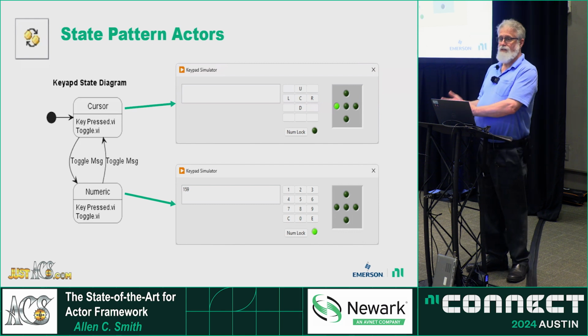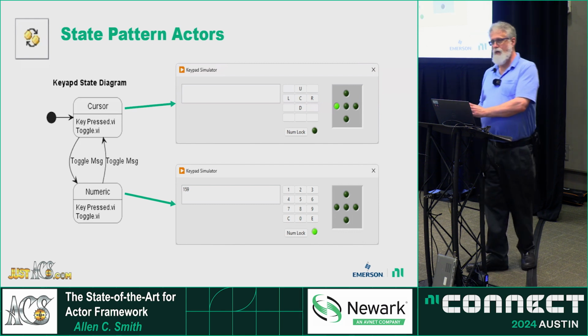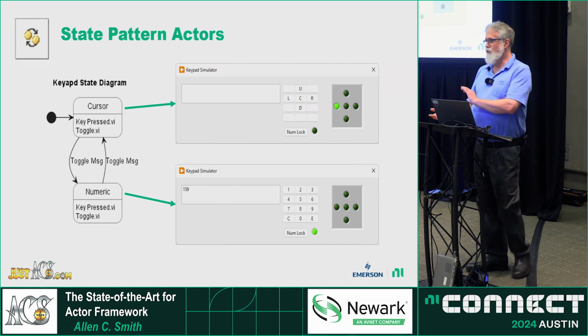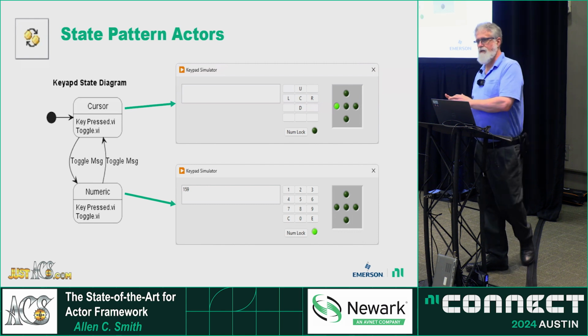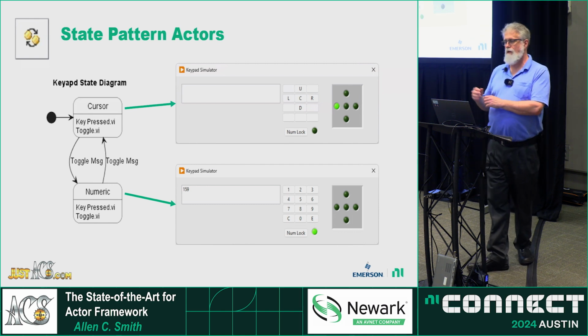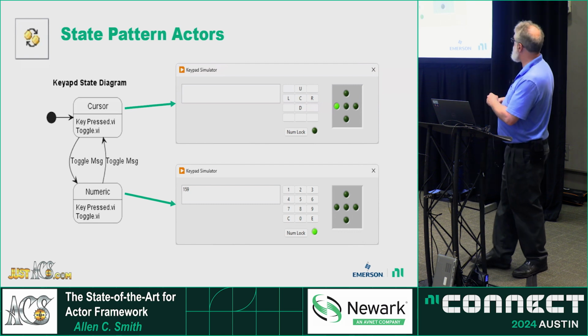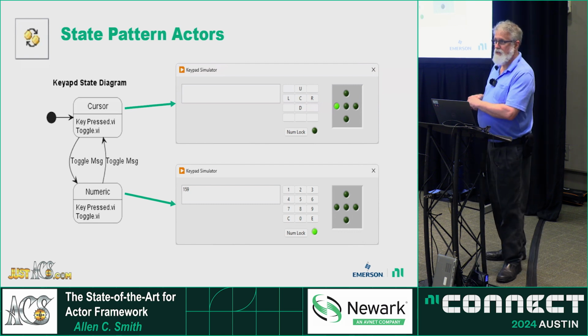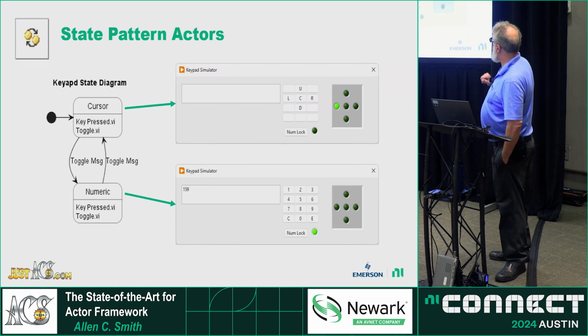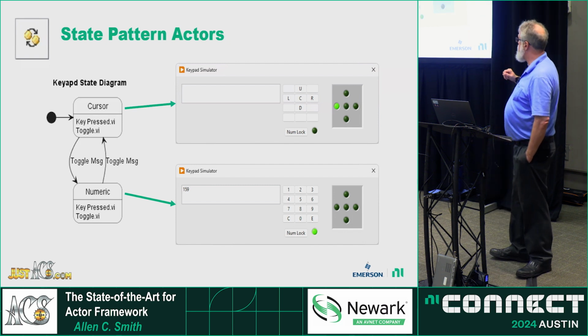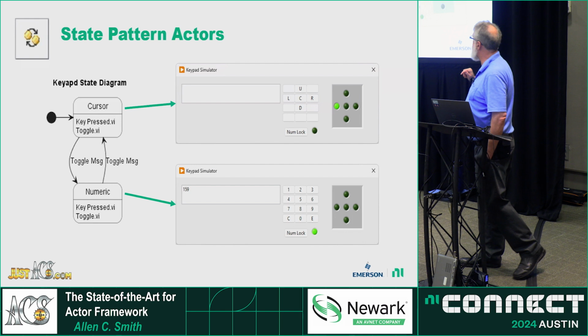That is one object, one actor, if you will, that responds to the same message in a different way depending on the mode that it's in, okay? It's a very common design pattern for class-based systems, and it has an implementation in Actor Framework. This is the numeric keypad example. We actually cover this one in the Actor Framework course, Actor-Oriented Design in LabVIEW.